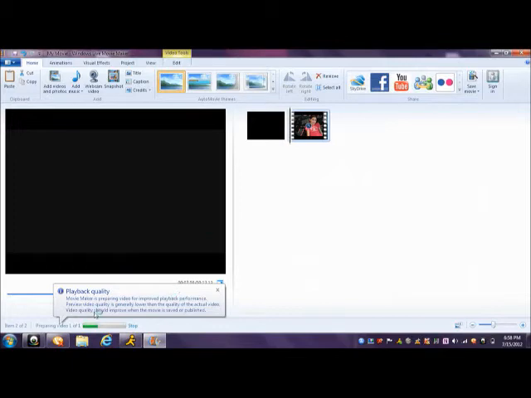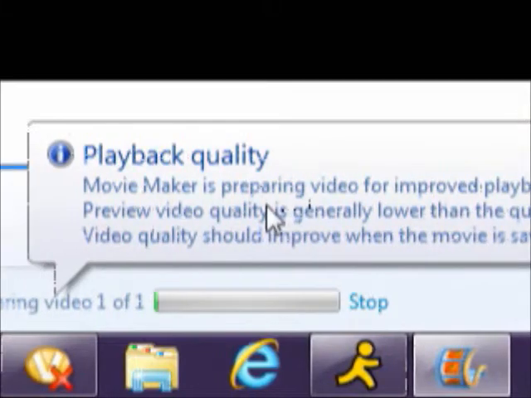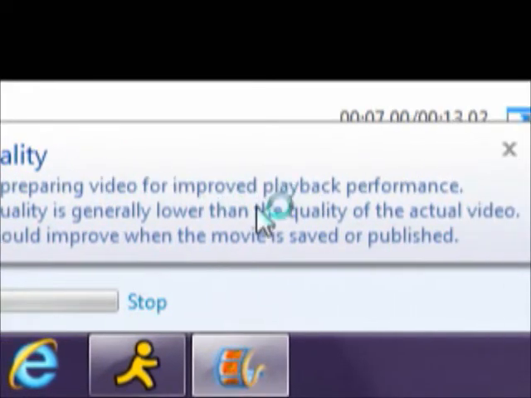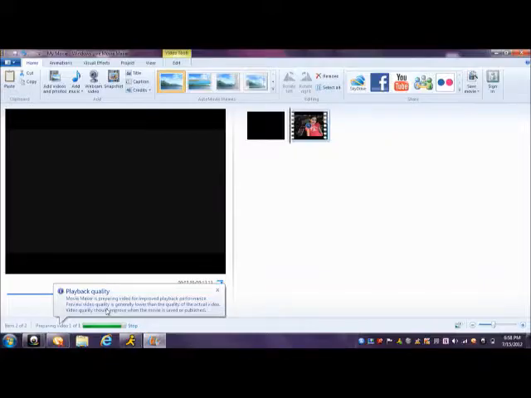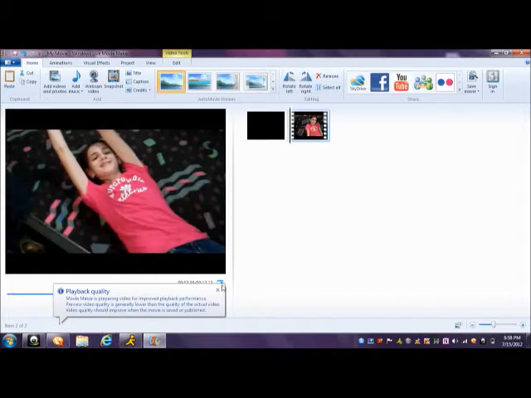Now, in the beginning it'll have to load. It'll say something about loading, preparing video for improved playback performance. It'll have a title bar. Mine just finished loading. Here it is so far.